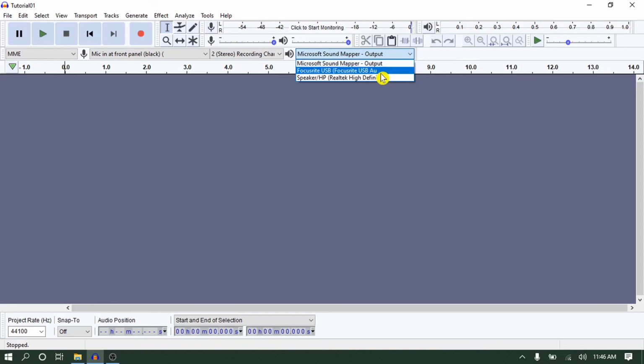I have my USB interface, and then I have my speakers. My laptop has speakers that are made by a company called Realtek, so that's what's popping up here for my speakers. Yours might say something different, but it probably says speakers. This is just the output. So this is the input.